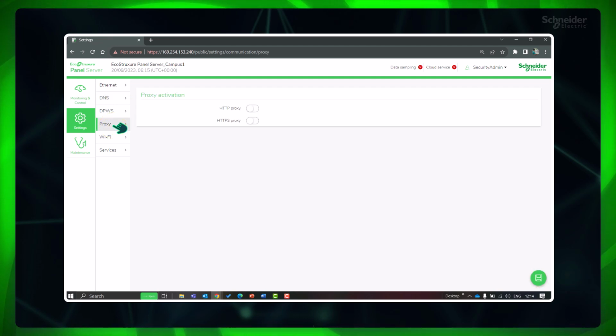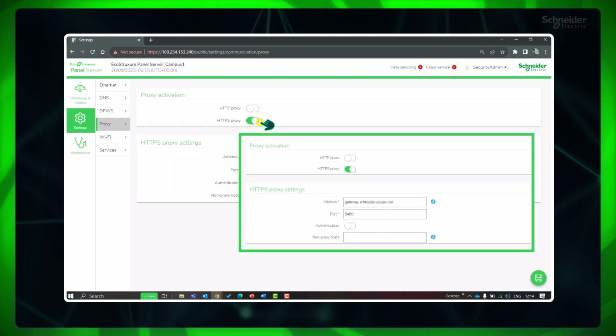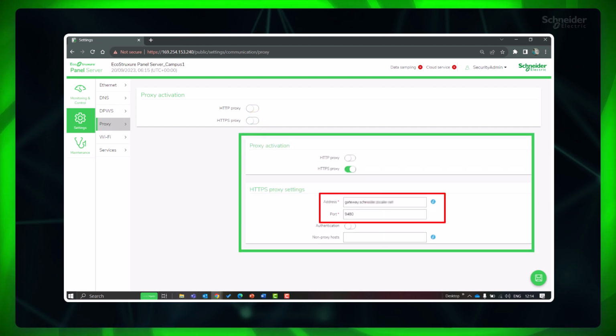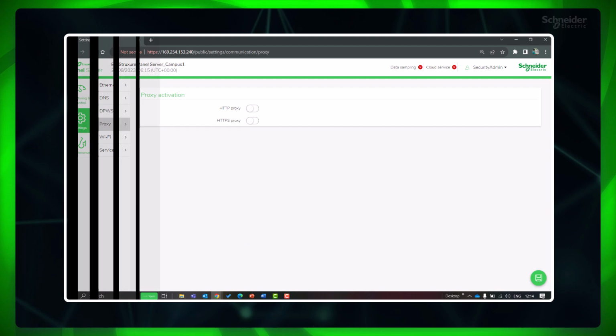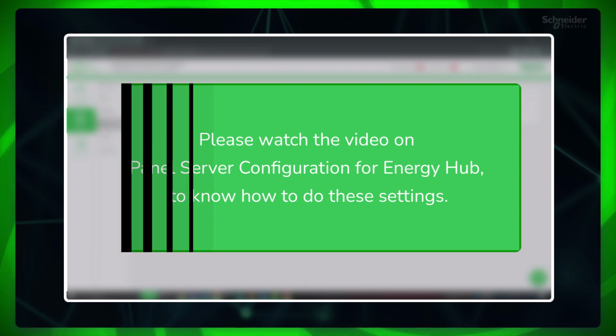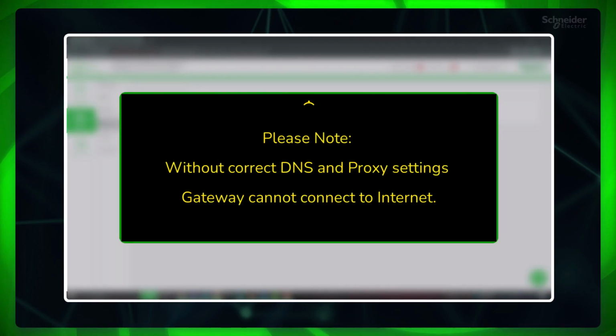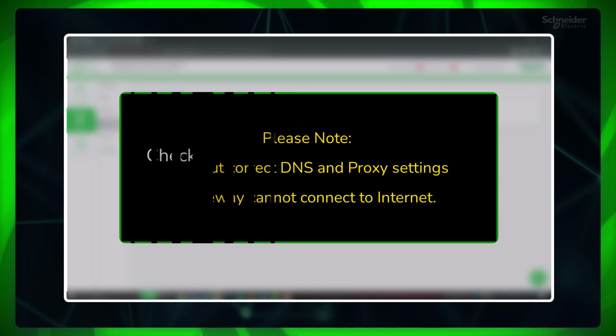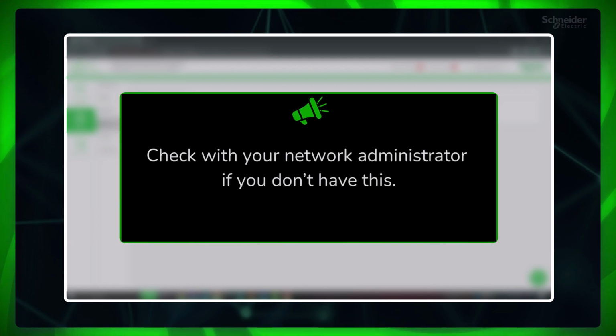Also make sure to set the proxy settings and port if your network at site uses a proxy server to access the internet. Please watch the video on Panel Server configuration for Energy Hub to know how to do these settings. Please note, without correct DNS and proxy settings, the gateway cannot connect to the internet. Check with your network administrator if you don't have this.